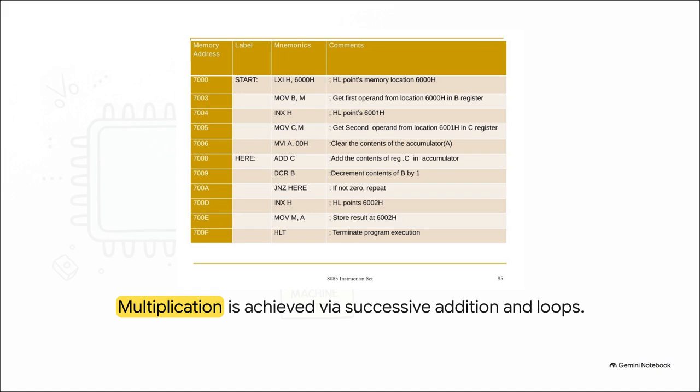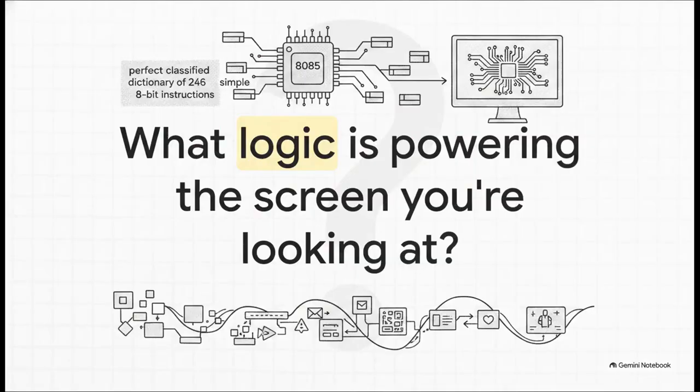Programmers cleverly use the functional groups together as a brilliant workaround. They rely on successive addition. To multiply, you clear the accumulator and then use the arithmetic group to add a number to itself, while using the branch group, specifically a command like jump on not 0 or JNZ, to loop that addition over and over until a register counts down to 0. You essentially build multiplication entirely out of simple adding and conditional jumping. It's truly a marvel of structured logic.